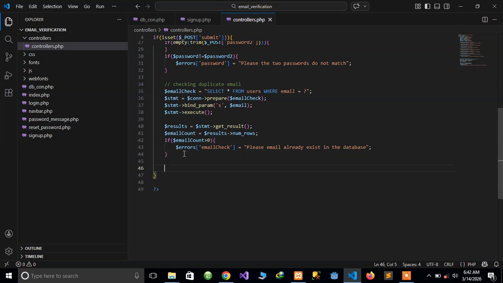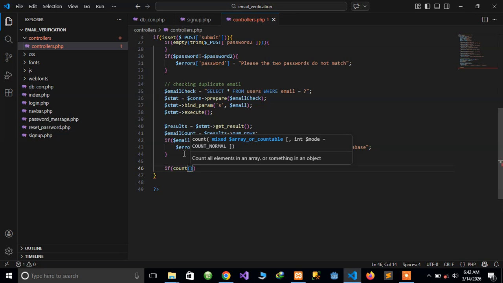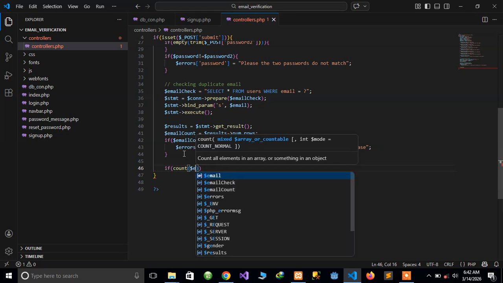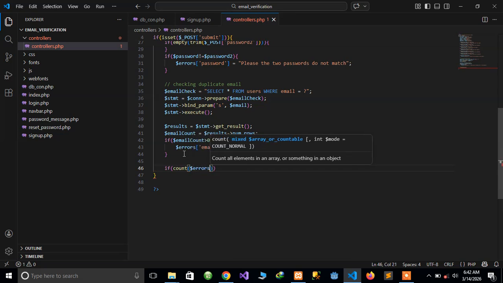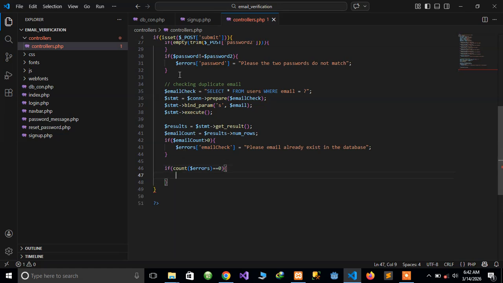So let's move on. If there are no errors, then we can go ahead and do our insertion. So we will say if count of errors is equal to 0, meaning nothing is inside, that is, there's no error in the errors array. If it happens like that, we can continue.